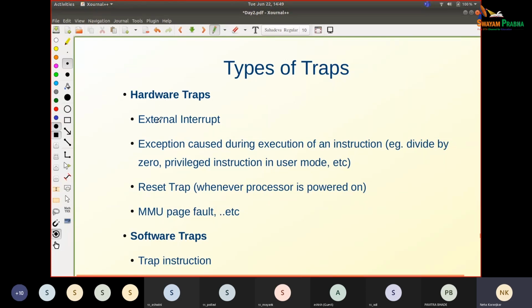So hardware traps can be like an external interrupt arriving on a pin. It could be some exceptional condition that is caused during the execution of an instruction. Okay, for example, there is a divide instruction and the divisor is 0, or a privileged instruction is attempted in user mode. An example of a hardware trap is the reset trap.